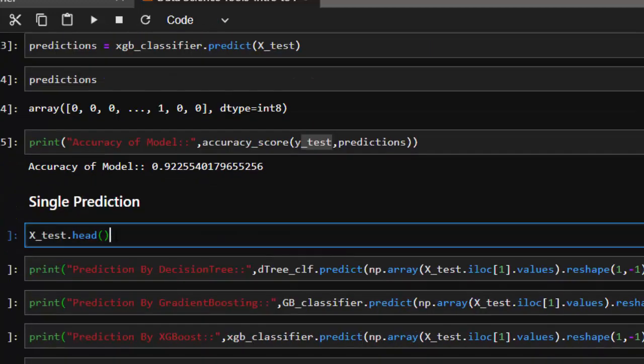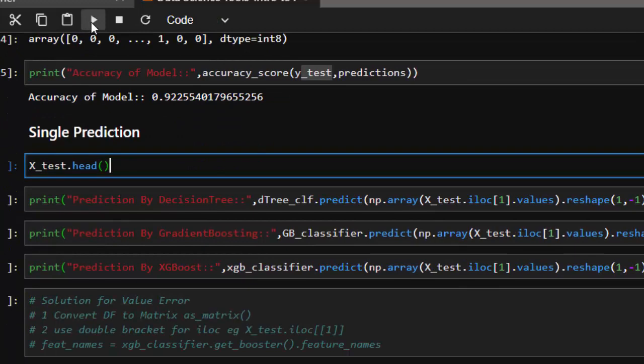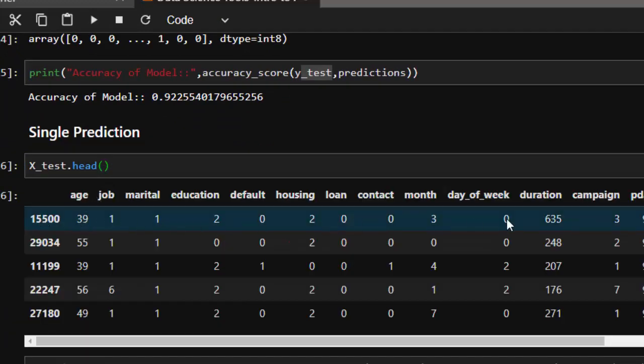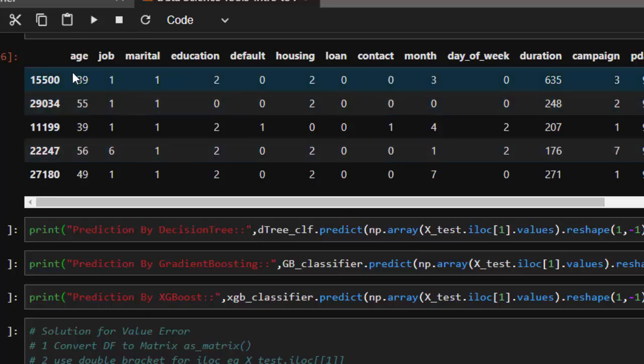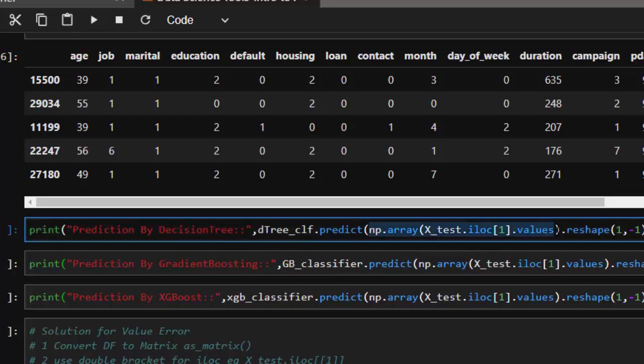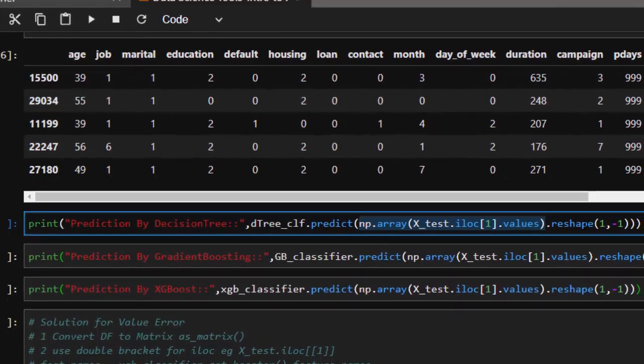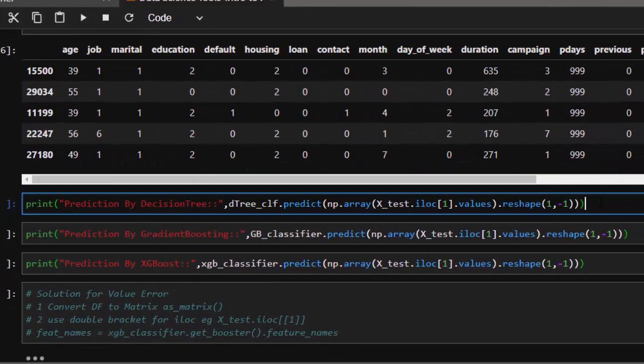So let's create a single prediction and see how to do that. So I'm just going to get the first value here, and we try and predict whether it's going to give us a 0 or 1, whether it's going to tell us that the person is going to subscribe to the term deposit or not subscribe to the term deposit. So to do that, I have to reshape our dataset to a single sample, right? That's how we use reshape. So this is for our decision tree, for our gradient boosting, and for our XGBoost. So let's try that one.